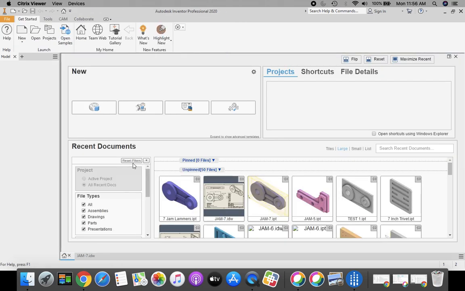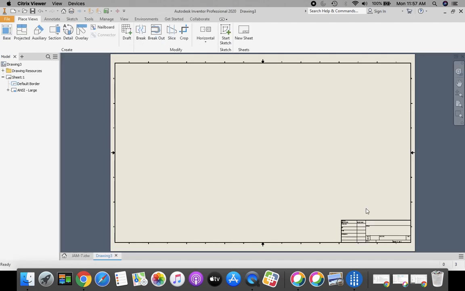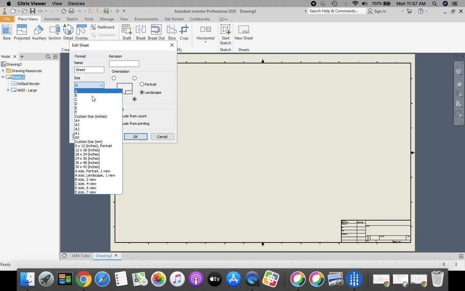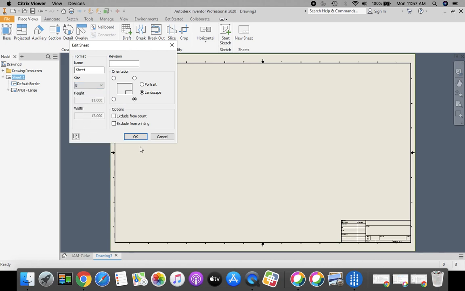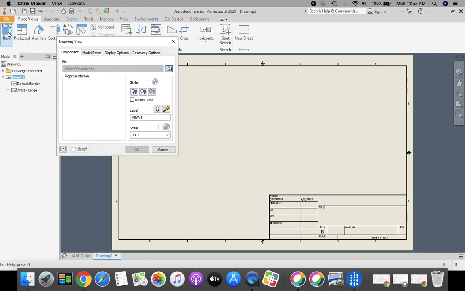To begin, from our home screen in Inventor, we're going to go to New in the ribbon bar, select Standard IDW, and click Create. First off, we're going to change our sheet size. We're going to come over to our model browser on the left-hand side, right-click on Sheet 1, and go down to Edit Sheet. And we're going to change this size from a D size sheet to a B size sheet and click OK.